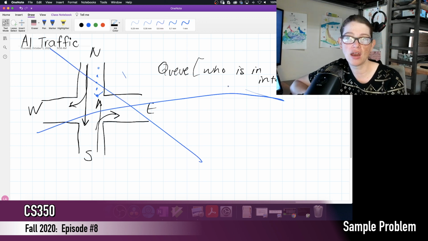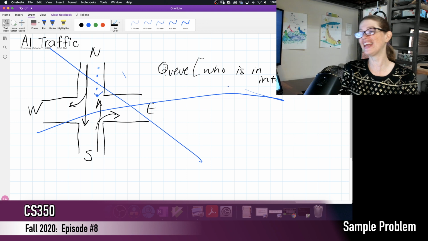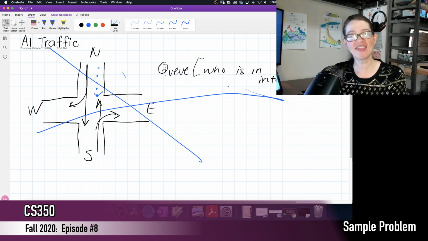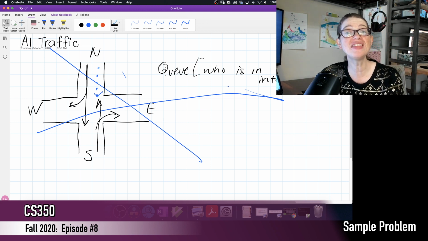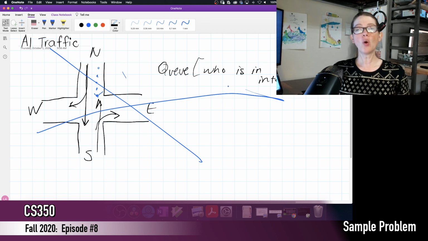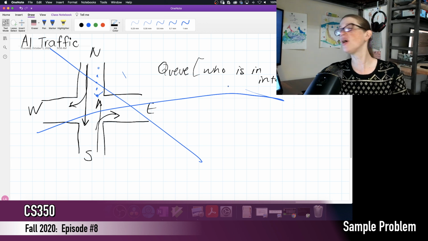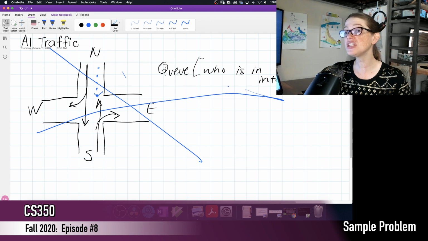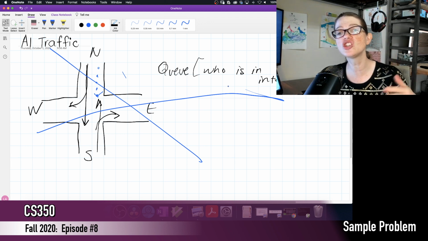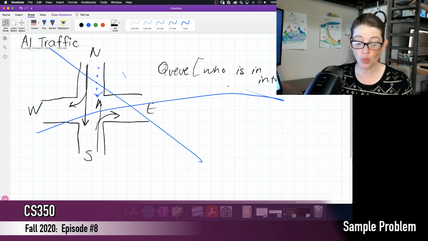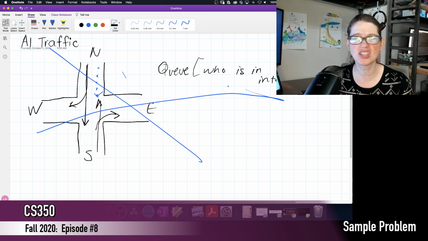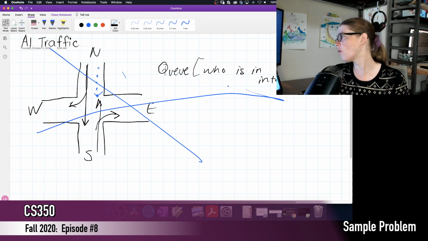Don't do that. So here's the thing. It's not that this doesn't work. It's that in order to be successful in the A1 traffic problem, you actually need to be able to complete it in a certain amount of time. So we have a bunch of formulas on the website. Look in the A1 hints.